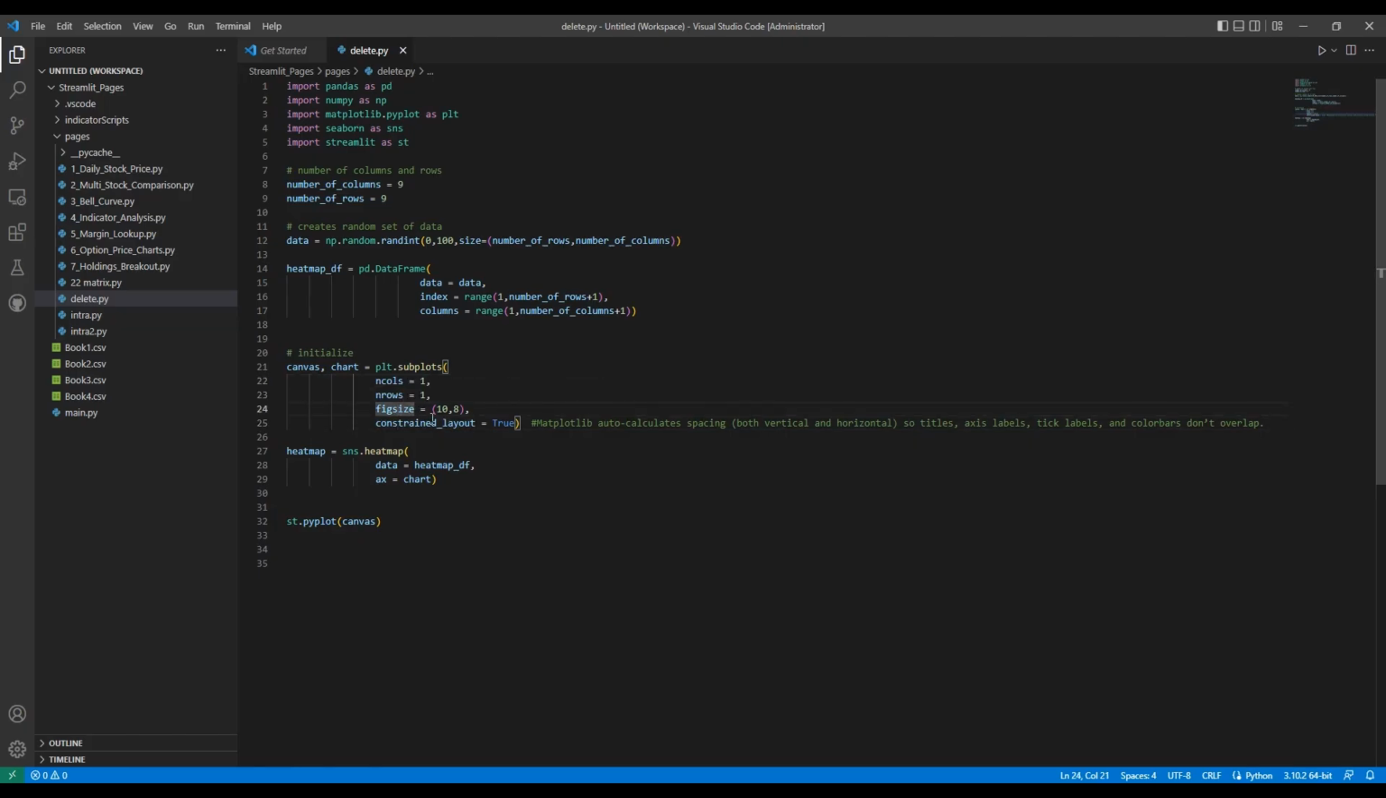Fig size, this affects how the chart is laid out in the image, whether it's small or large. It's really difficult and not very easy to understand what the numbers are. So 10.8 seems to be a number that gives us a good visual. So I've been using 10.8 for whenever we're doing just 1. And then constrained layout here as True. You see right here the note: matplotlib auto calculates spacing so the titles, axis labels, tick labels, and color bars don't overlap. So this would be important if we were doing more than 1.